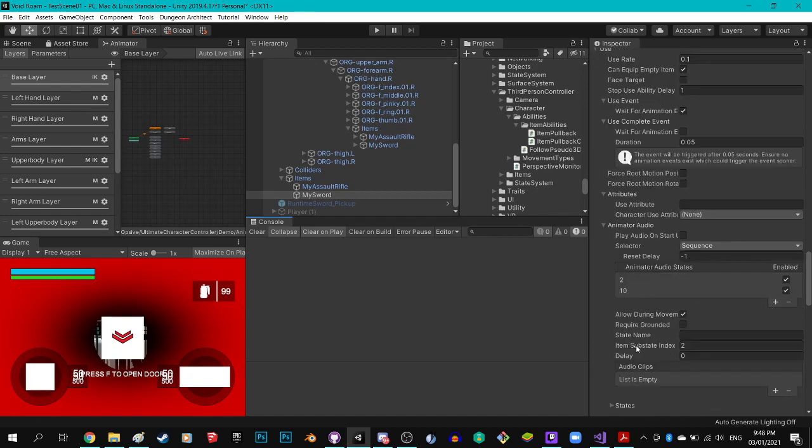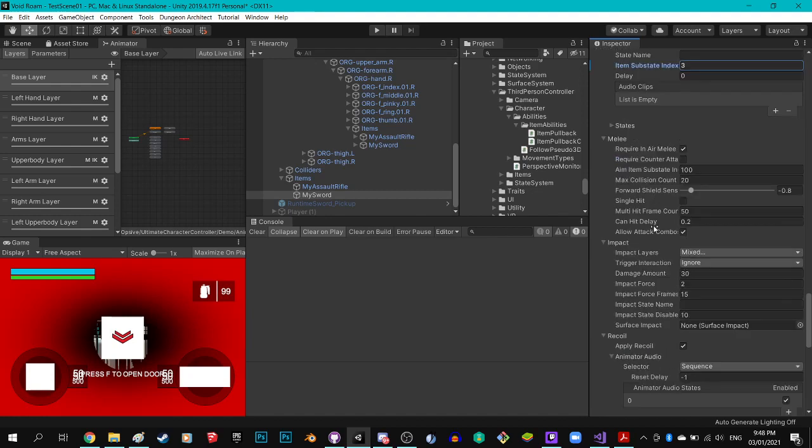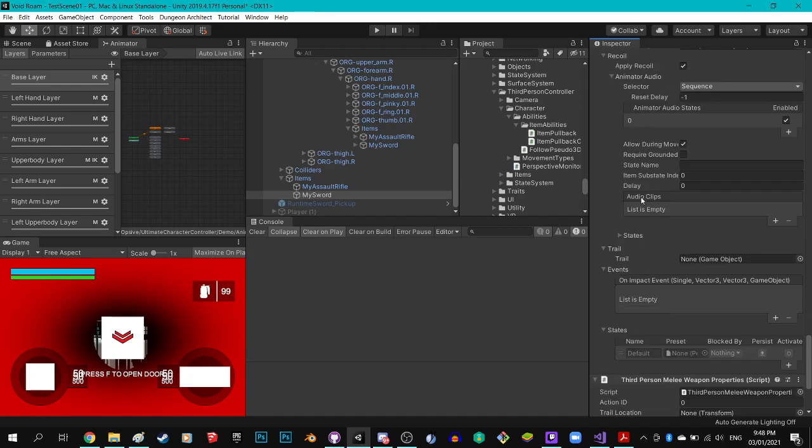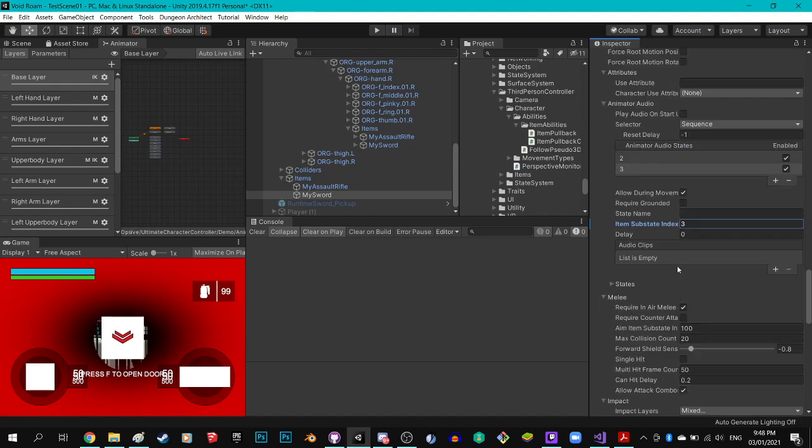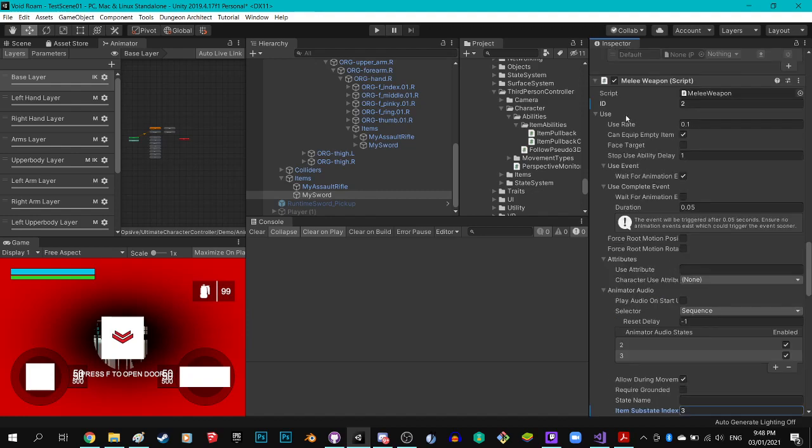There, this 10. So let's set this to 3. Oh no, it's changing things that I don't want to change. So this should be okay, so this should be 2. Let's change this to be 3. Okay. Impact, recoil, trail. Okay, so on use, there's 2 and 3. So this is the combo of right attack. What's this? Right slash, left slash, over and over.